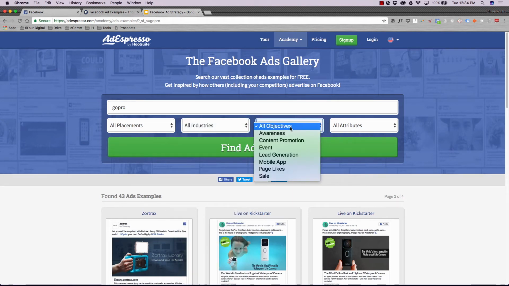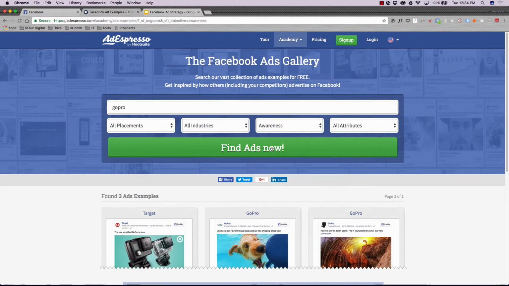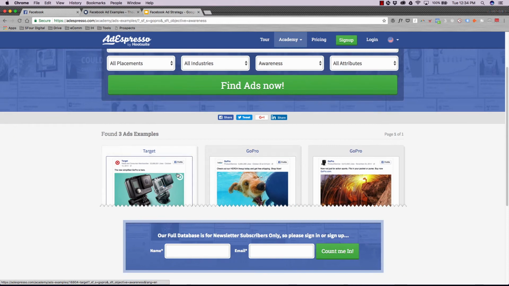Then we'll look at objectives. So objectives can be a mobile app if you want to get an install, if you want them to like your Facebook page. So based on what you're trying to achieve, you can look at comparable ads in each respect. So let's do awareness for GoPro and then let's hit find ads now. Okay. So they found three ad examples, right?